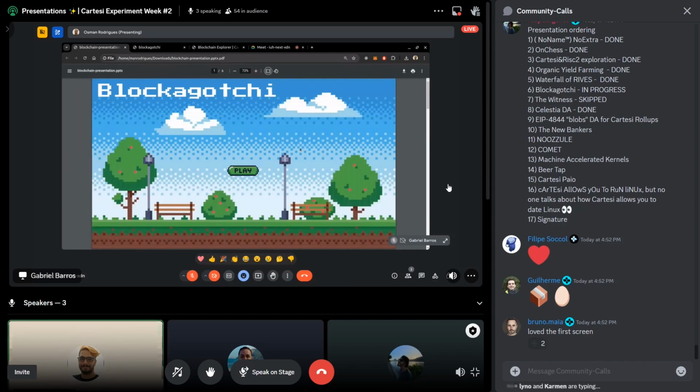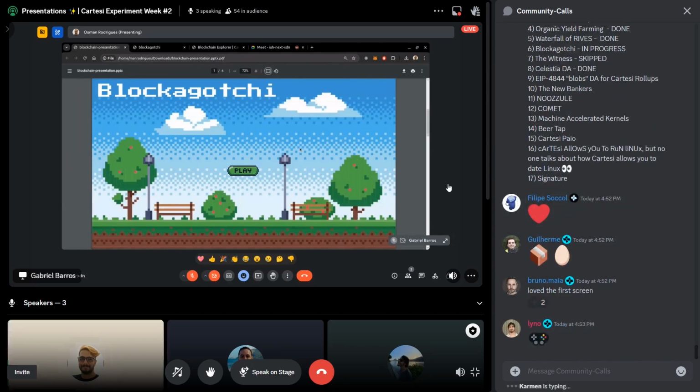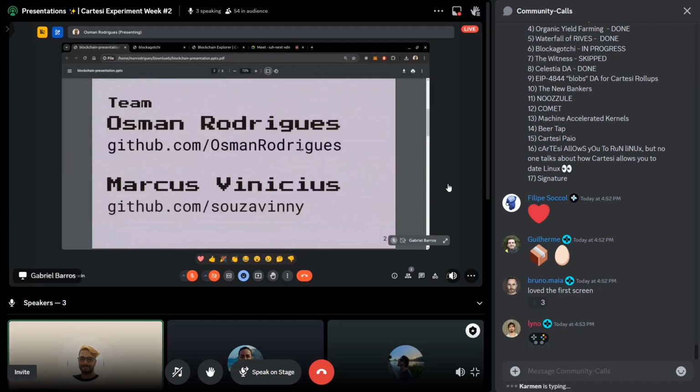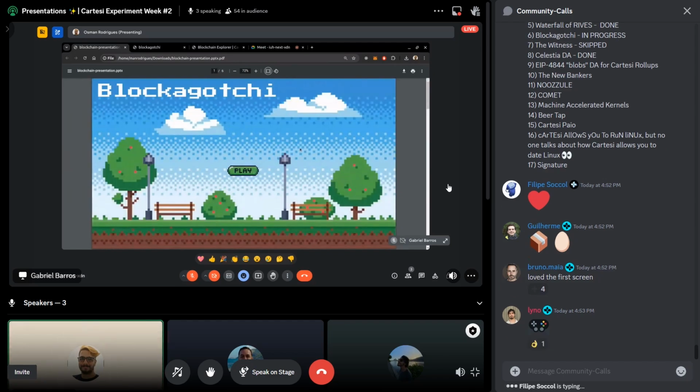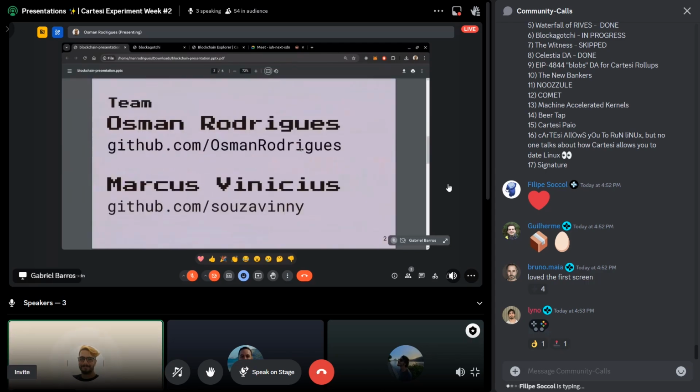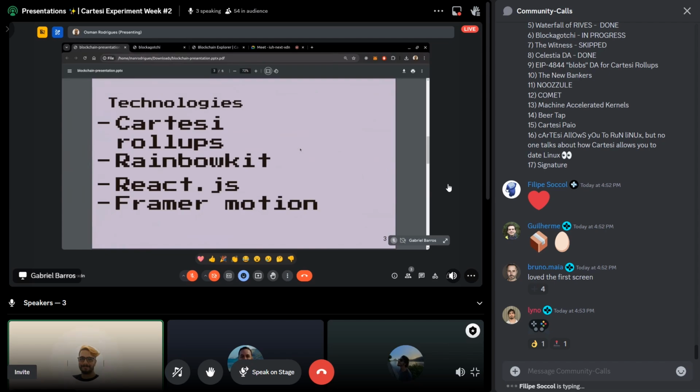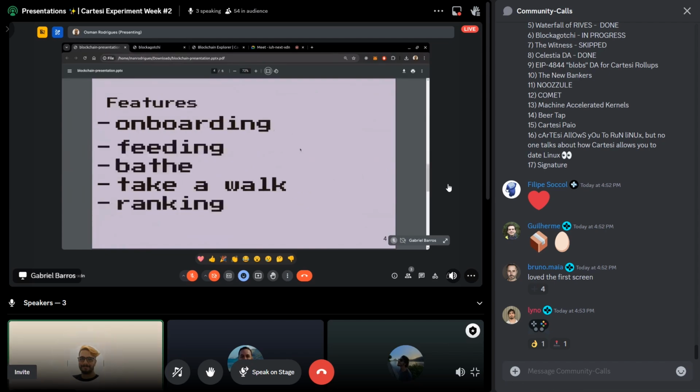The technologies we used to build the Blockagotchi: obviously, we used Cartesi Rollups for the back and front ends, RainbowKit for wallet onboarding, React.js to develop the entire UI, and Framer Motion for all the animations of the pet. And let's go to a little demonstration of the Blockagotchi.